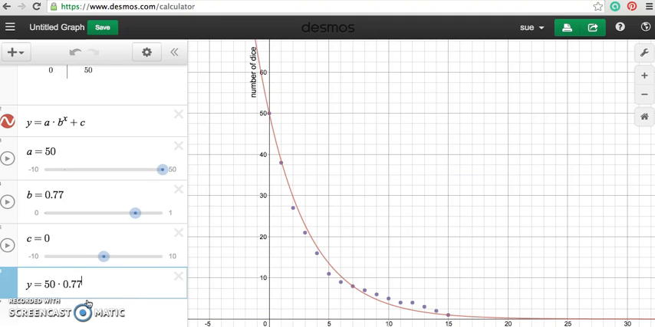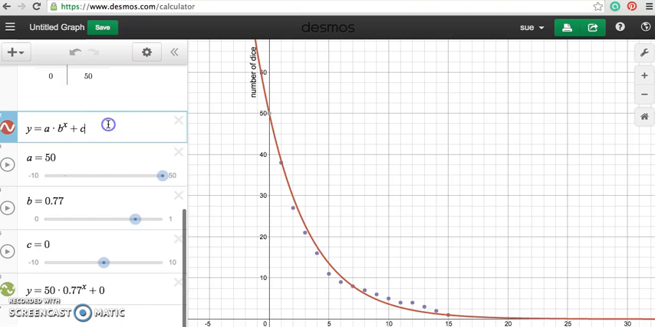0.77 to the power of x. And I can write plus 0, or I can just ignore that completely. This is the same color, so I'm going to make this dotted, and make it blue, or maybe green, so that you can see that it's the same as my red line. So there's my dotted green line. If I hide it, it's the same as my red line. So that's my model for my four-sided dice.